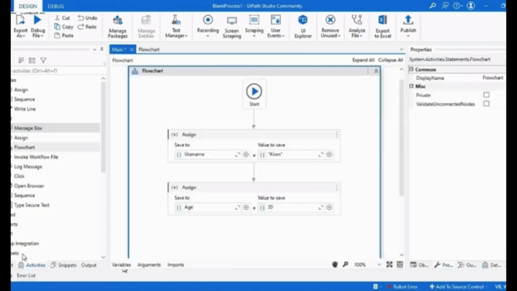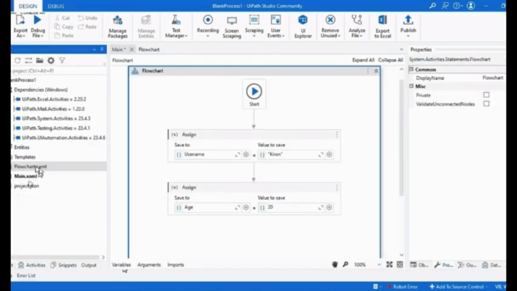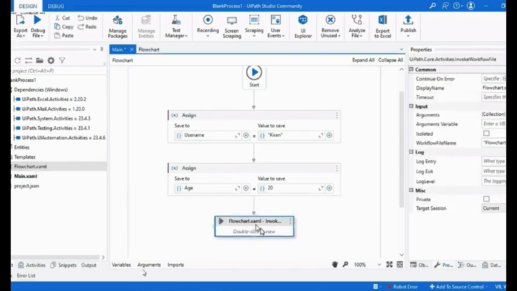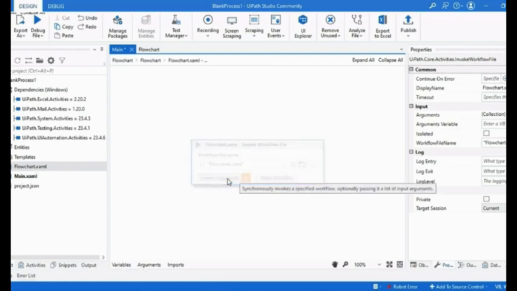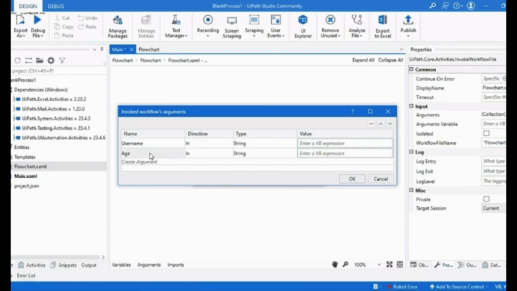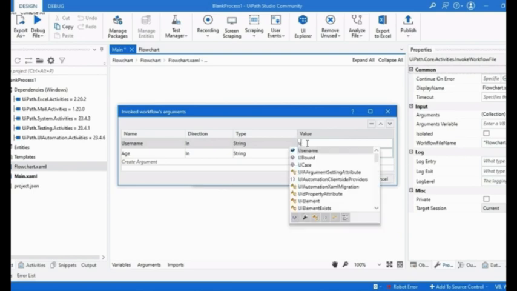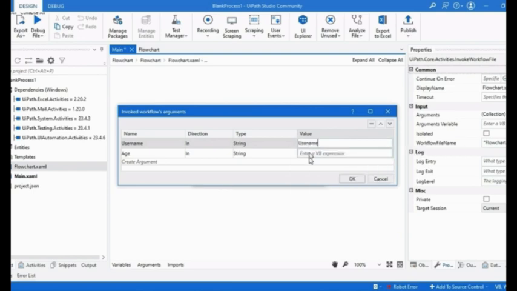So I'll go here. So we have flow chat. I'll invoke this. As soon as I invoke, we have the name, and we have arguments username and age. These values we are passing are our variables, username and age. I'll click yeah.